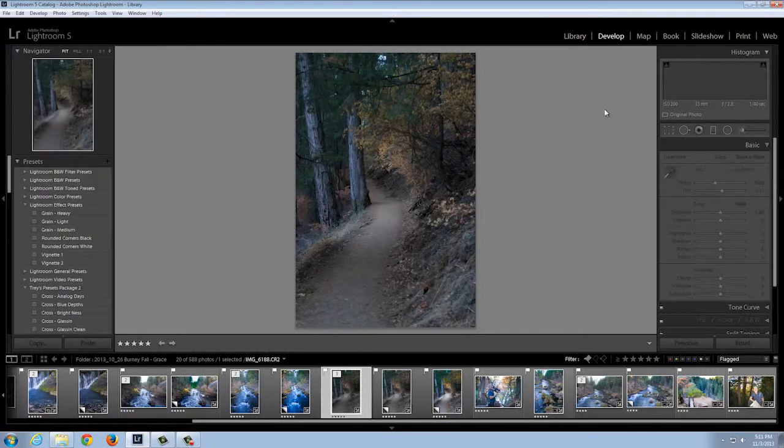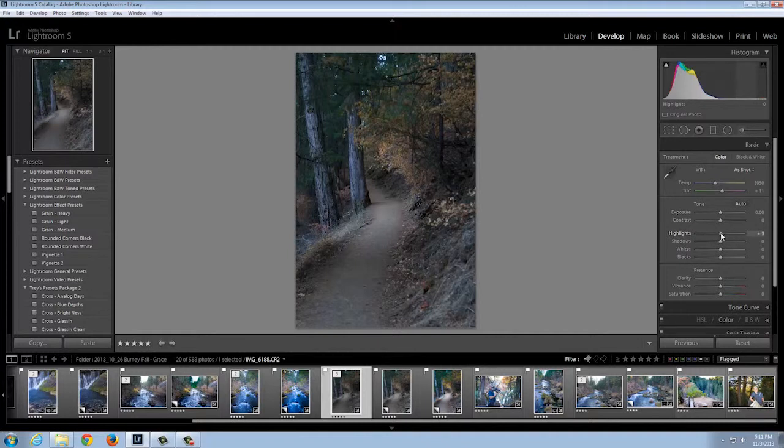So, okay, develop module we go, and we are going to start with the highlights. 25, 50, 75, and yeah, it needs at least 100. It's going to take some boost here, isn't it? Okay, we're probably maxed out at 100, and how about some whites? Up, up, up, up.